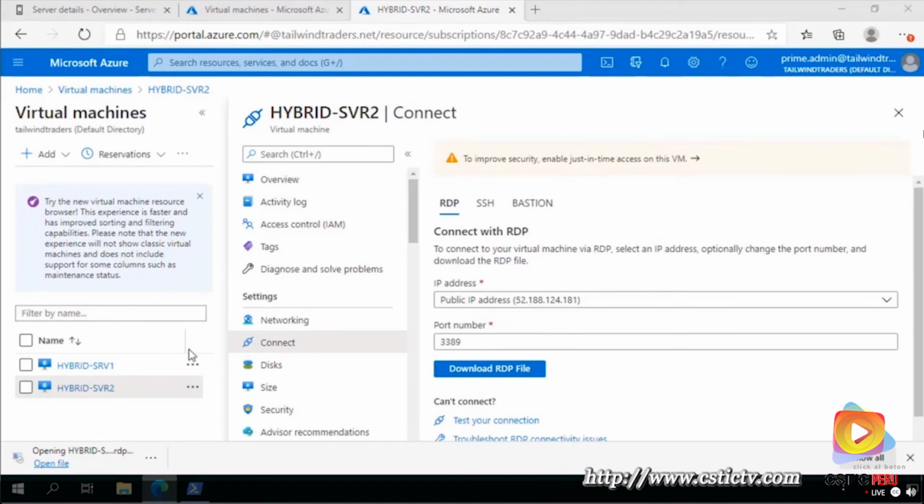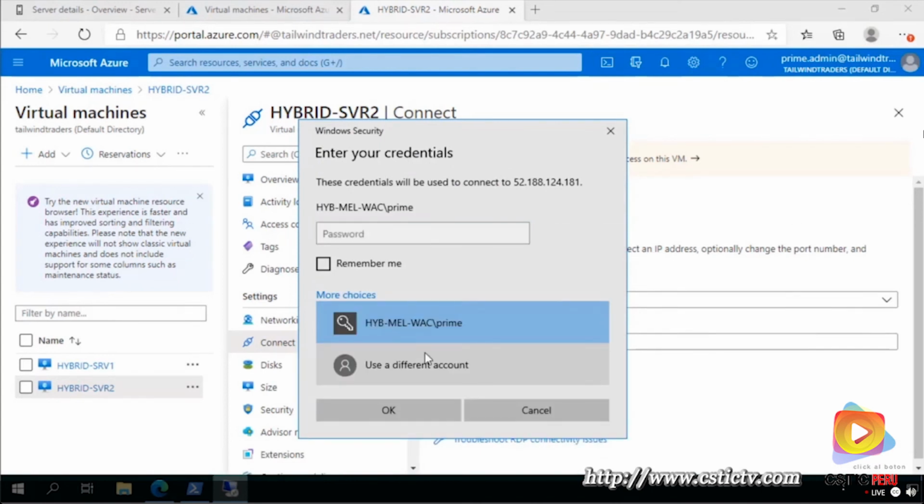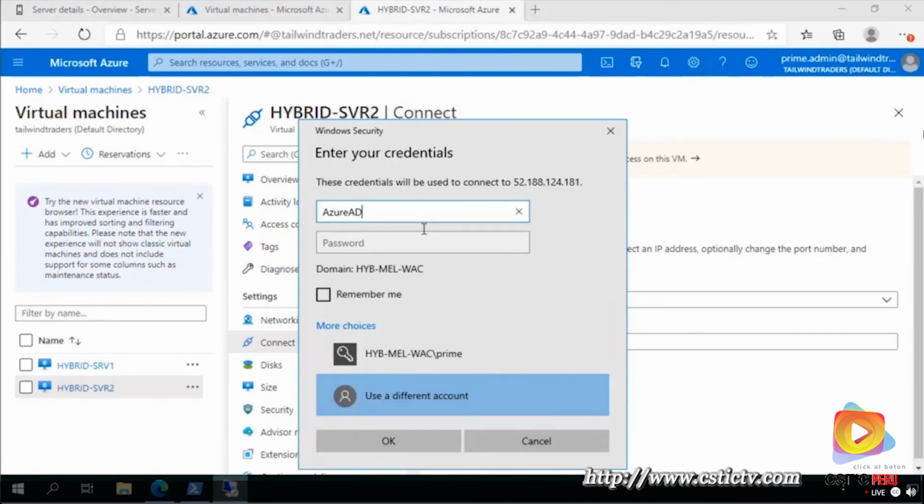Now there's a bit of a trick here when you use this connection. When we go connect, we need to click on more choices. The RDP connection has defaulted to the administrator username that we created when we created this VM, but we need to change that and put in a specific format. So we'll use a different account.